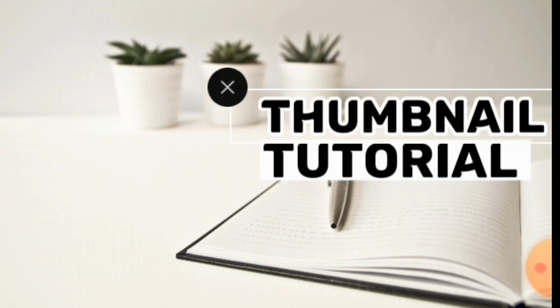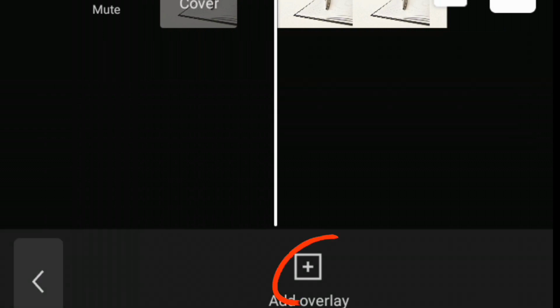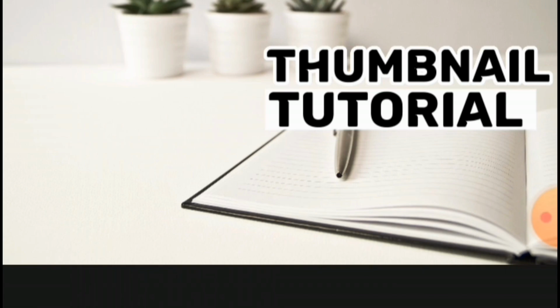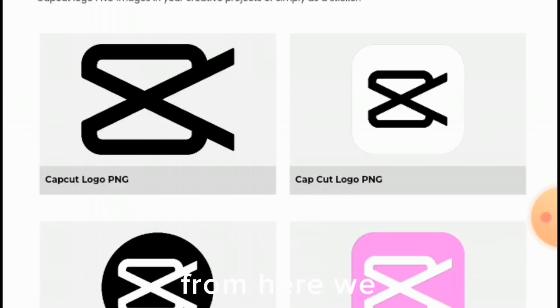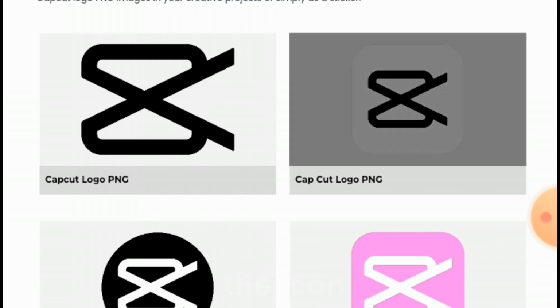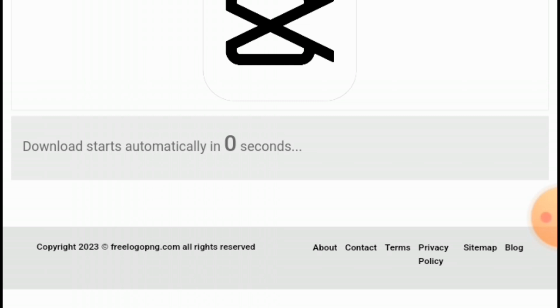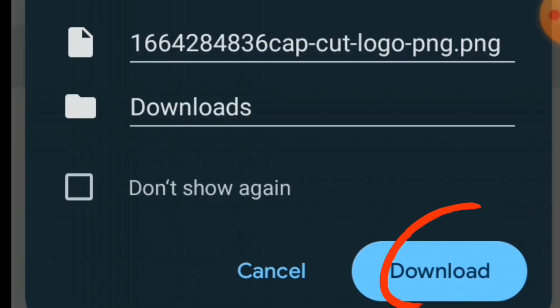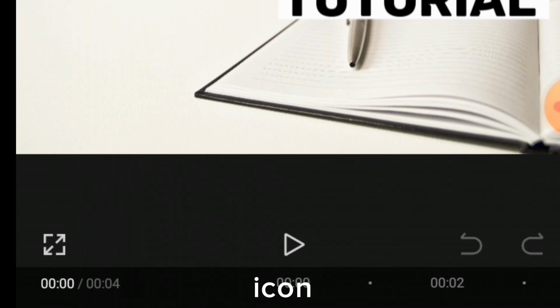The next thing I will do here is to select our icon. Let's select our icon. We will click on overlay. Search for icon PNG download, free logo PNG. From here we can download our icon. It's very easy. Click on overlay to import our icon. Select the icon, add it.